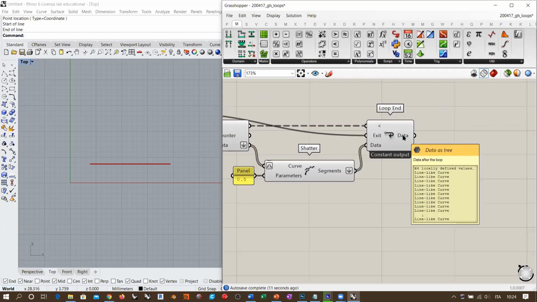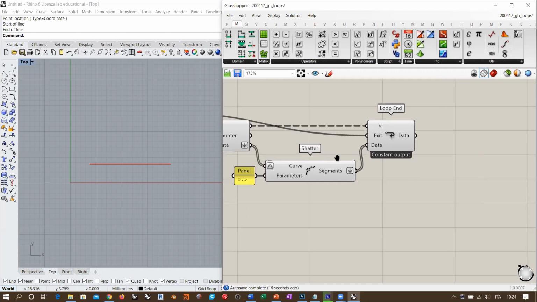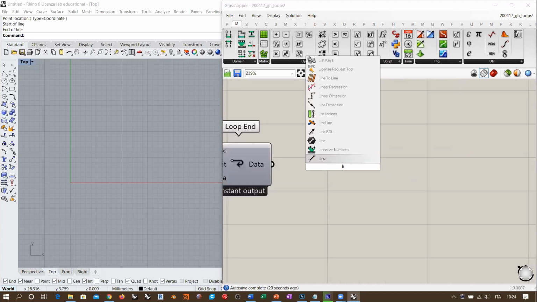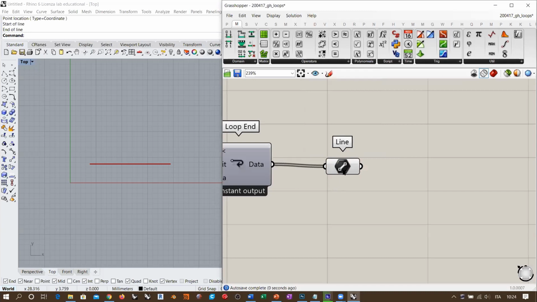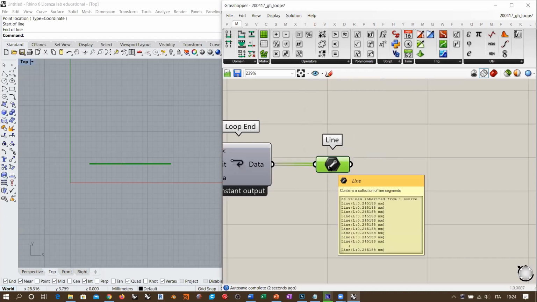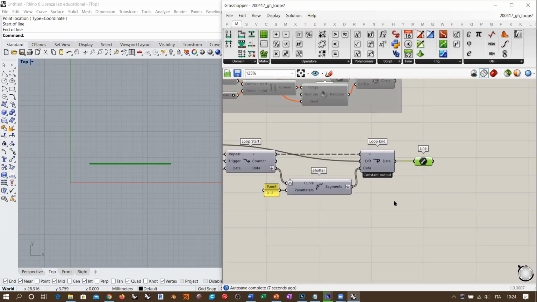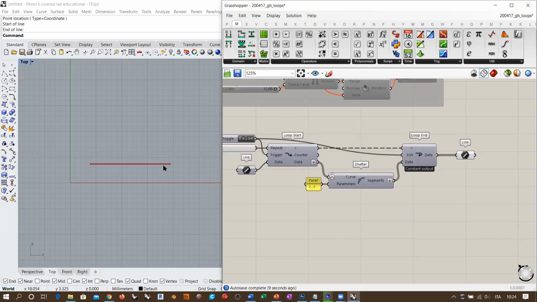Now, what's the result in this case? There are 64 lines coming out from this loop end. I'm going to turn off the preview of everything here. I'm going to take a line container and see what I have here, 64 segments. So let's see how these segments are organized, because I was taking one single segment, shattering it into two segments, and then I had one segment and another one. These two segments have been shattered into two segments. So it's like a fractal iteration, okay?